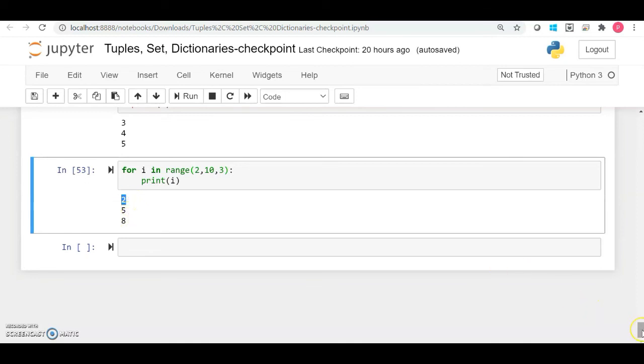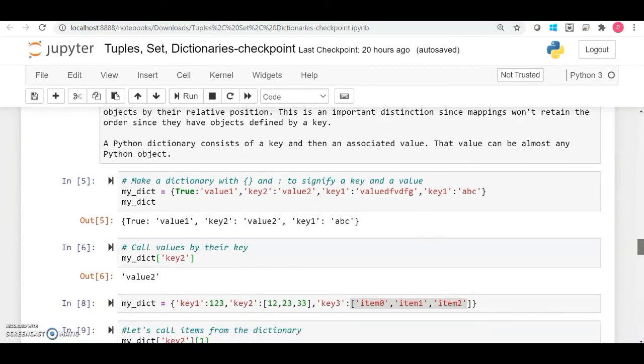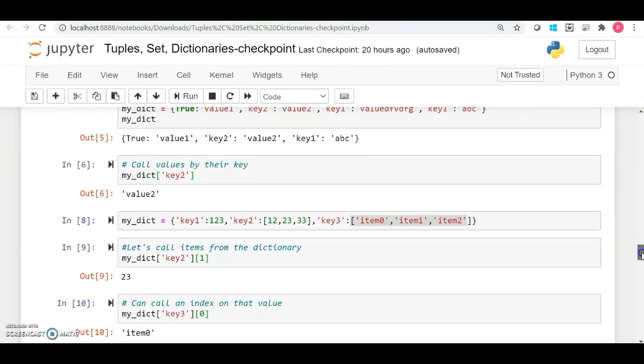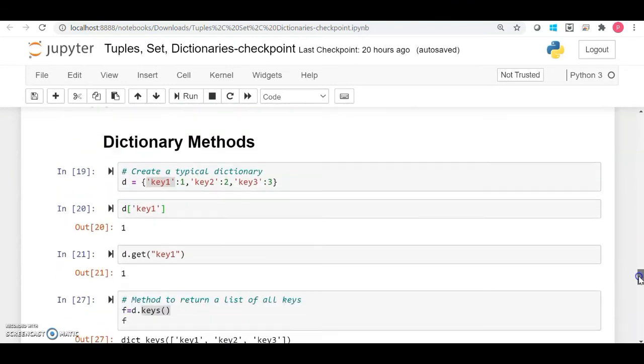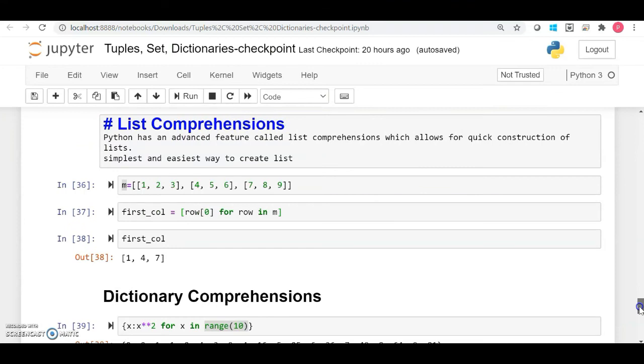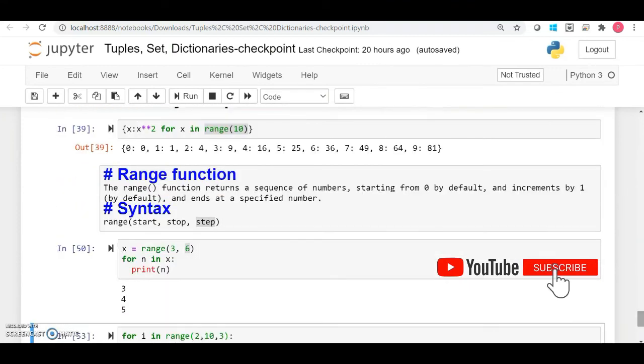Fine. I hope that this is clear to each and everyone. So today we have discussed dictionaries. Dictionaries have key-value pairs, and how we can access the values by using their keys, and how we can use the keys function to get all the keys, and how we can get tuples using the items function. After that we have talked about list comprehension, dictionary comprehension, and the range function, which returns us a sequence of numbers.